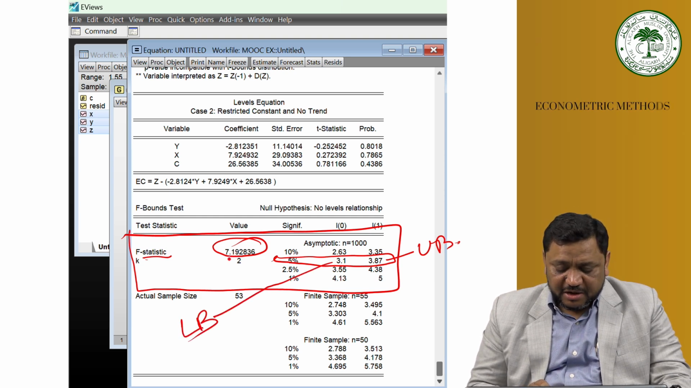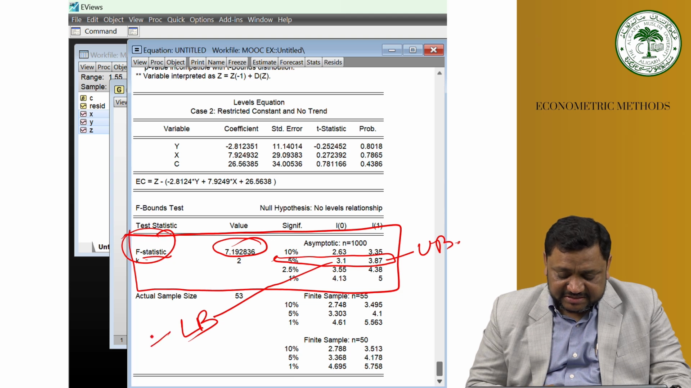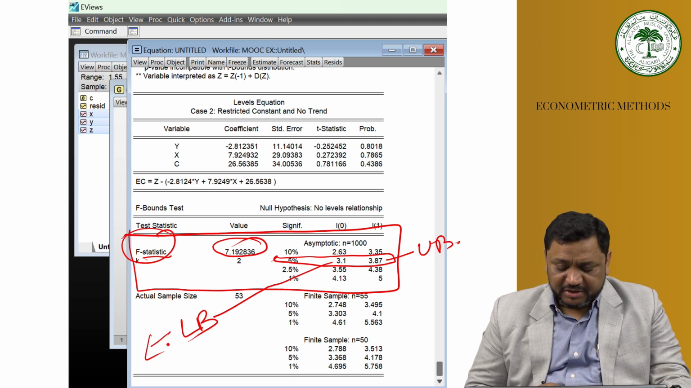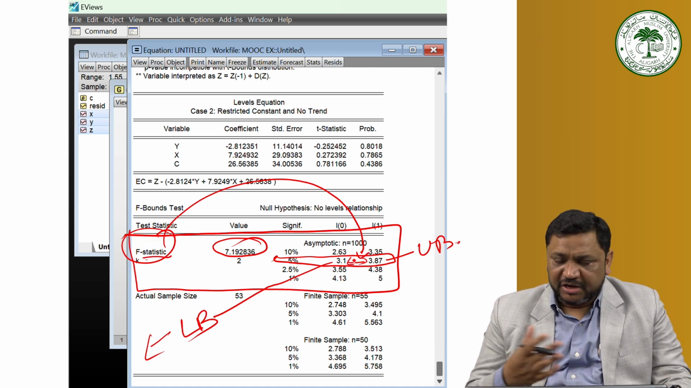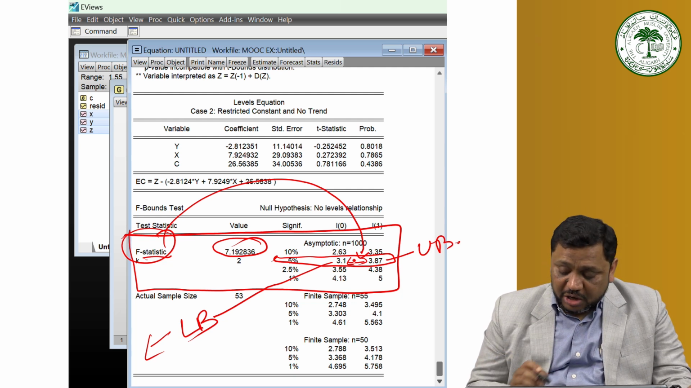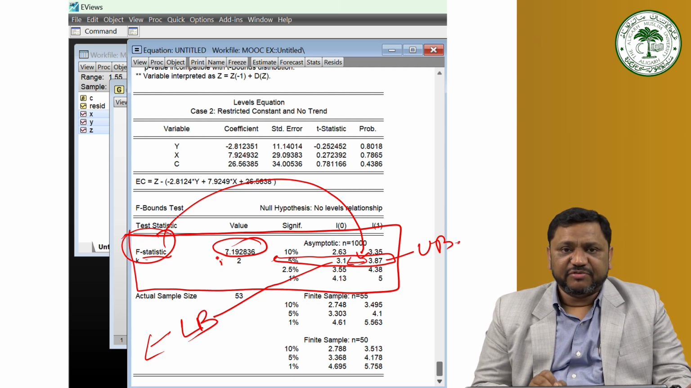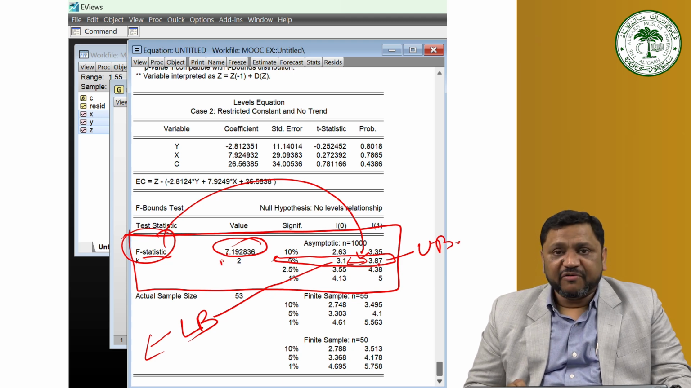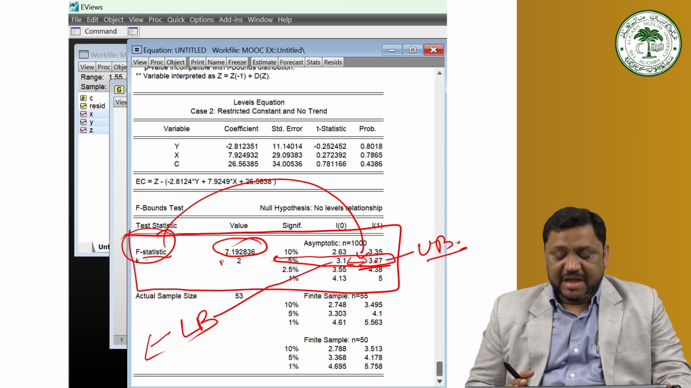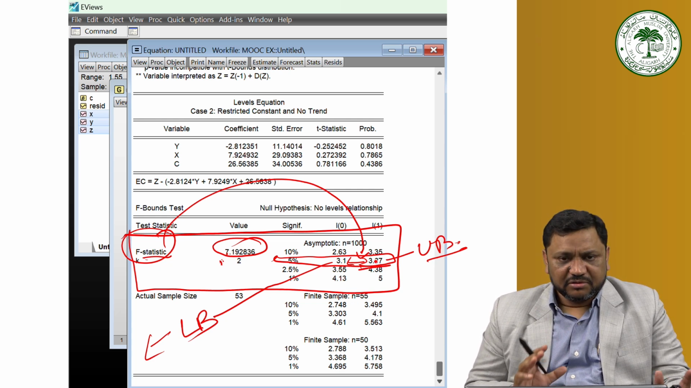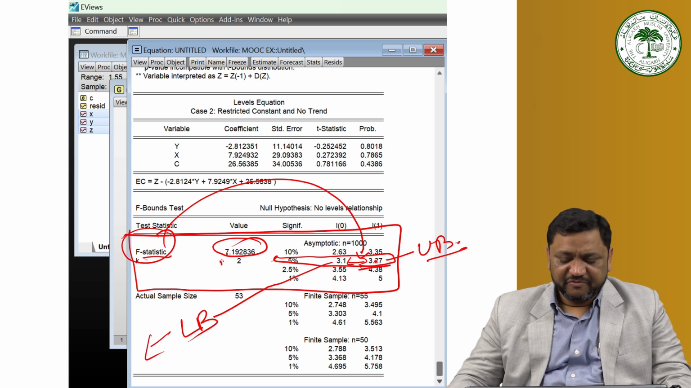If my value of F statistics is less than the lower bound, no co-integration. If this value falls between 3.1 and 3.87, we are unsure, we cannot say there is co-integration or no co-integration. Only if my F statistics, which is 7.9 in our case, is more than the upper bound, which in our case is 3.87, then we can say that there is a co-integrating relationship between the variables.